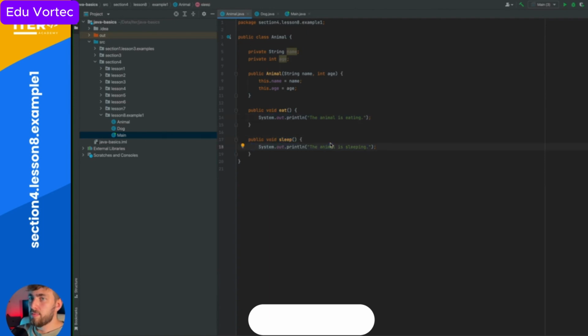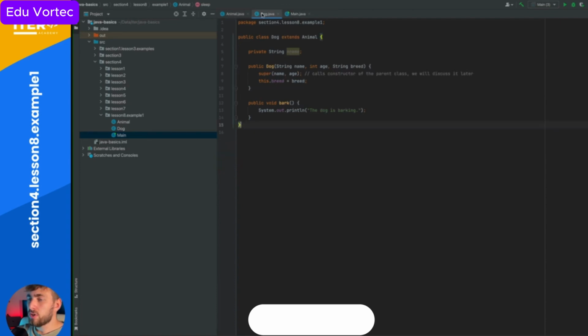Now, let's say we want to create a class for dogs. We can create a child class called dog and inherit the code from the animal class. The dog class will look like this. So here we specify that the dog extends the animal. So the dog is a subclass of animal. Dog has its own property called breed.